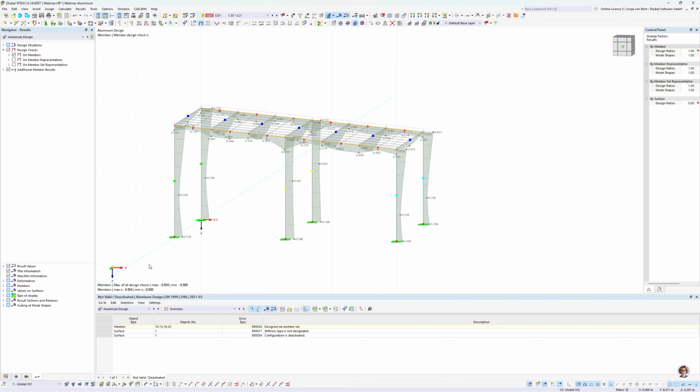This brings us to the end of the webinar. You have seen how an aluminum carport can be modeled, loaded, and designed according to Eurocode 9, including the possibility of targeted cross-section optimization. I will now hand over to Andreas.